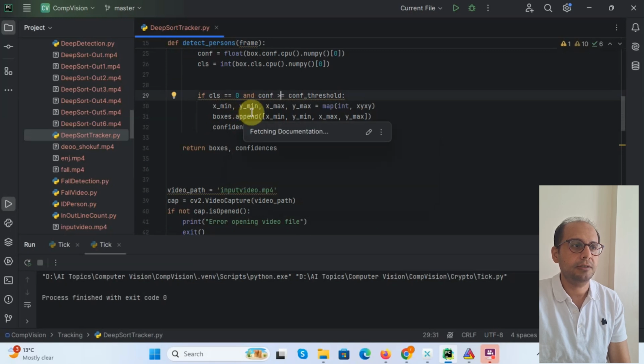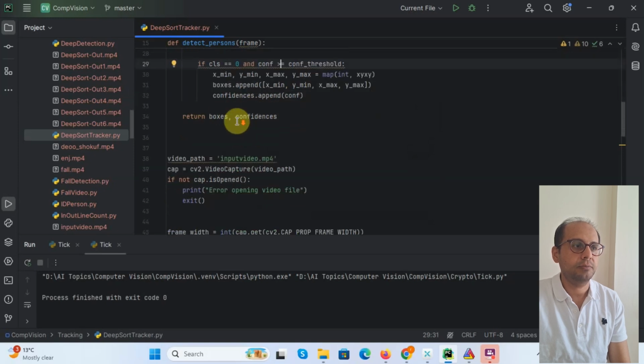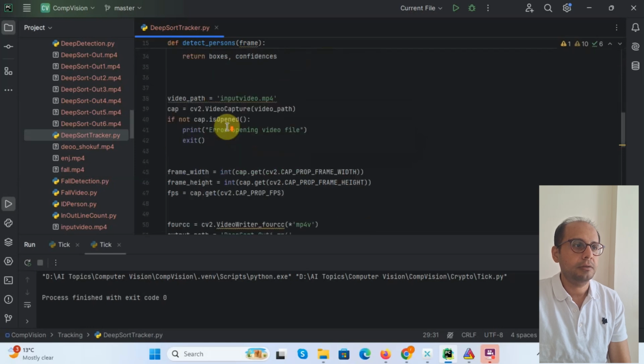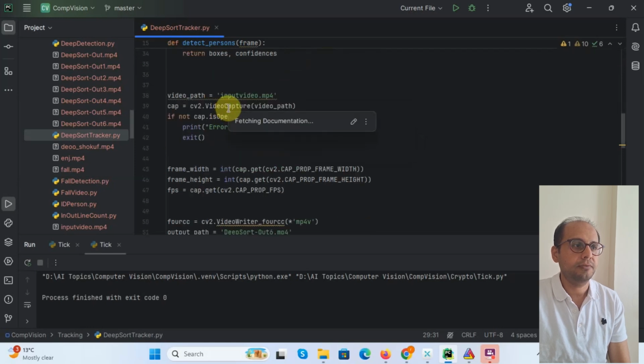then we store the coordinates of the bounding box. The first one is the point on the left top part of the object, and the next x and y belong to the bottom right part of the bounding box. And then we add these coordinates to the boxes, and we append the confidence as well, and then we return the coordinates in boxes and also the confidences of the model for the object that is detected, which is a person.